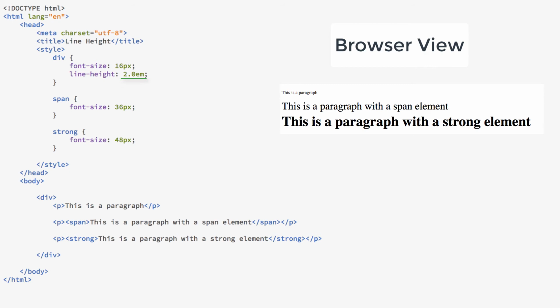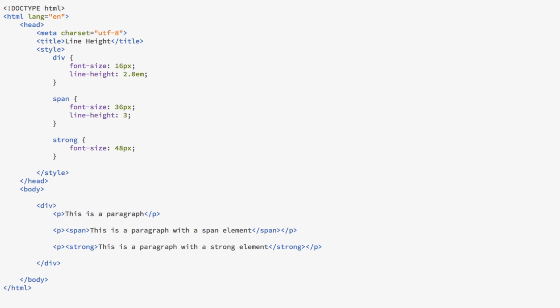Now, if I add a unit to the line height, that will cause all the line heights to be the same because they are inheriting the calculated line height from the div, which is 2 times 16, the line height of 2, and the font size of 16 pixels. If you want to override the inherited line height, you can by just adding a line height to each element. So you do not have to use the inherited line height, but in most cases, that is what you will be doing.